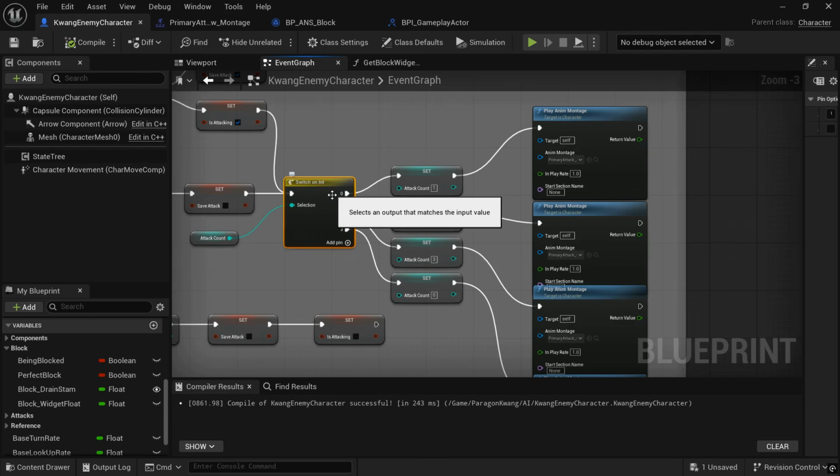This attack count is an integer that's storing where we're at in the combo. It goes into a switch on int, it checks what it is, and if it's 0, it's going to initiate the first attack in the combo. But before that, it changes the attack count to 1. So when the enemy is using the first attack in the combo, when the montage is actually playing, the attack count is 1, not 0, because it gets updated before that.